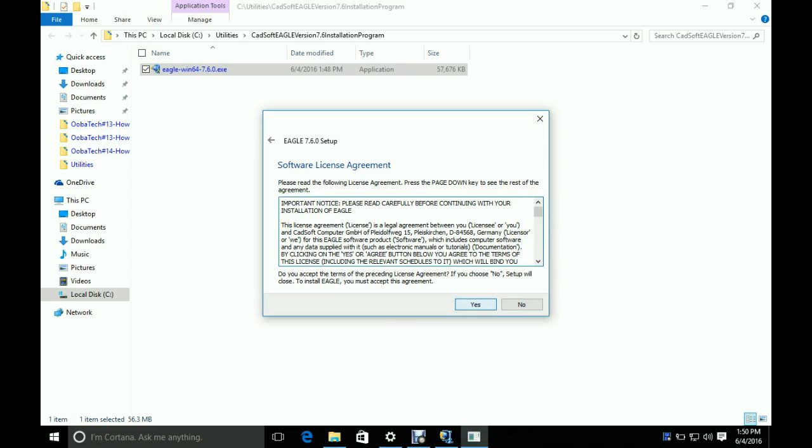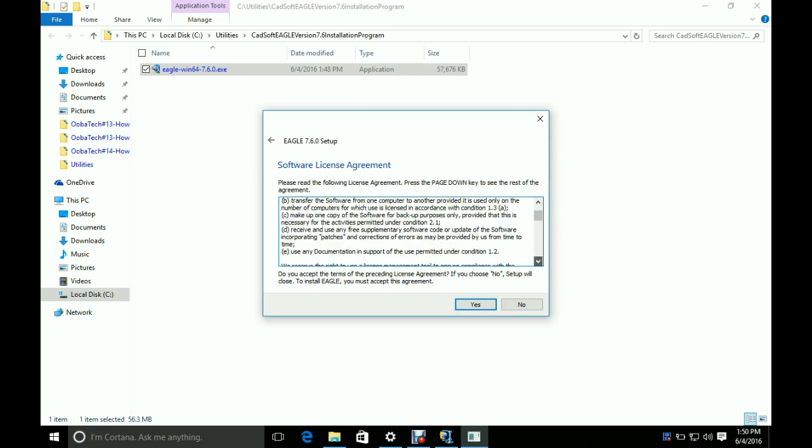And here's the software license agreement. If you want to read this over, you can just scroll down. But I don't think you're probably going to want to read that. It looks like it's pretty boring stuff. So let's single left click on the Yes button.